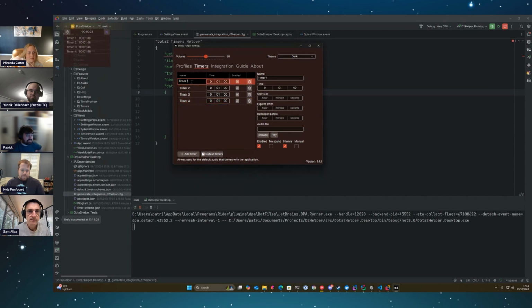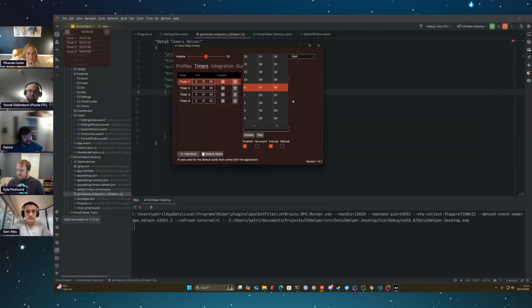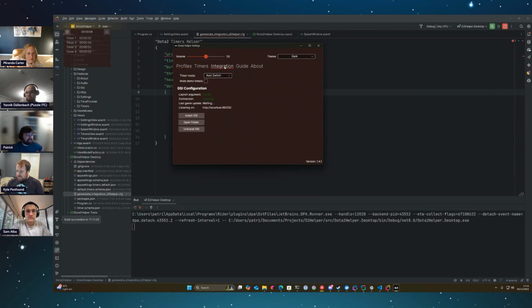And they can give the timers a custom name, like, oh, this is for this bounty rune, oh, this is for something else over here. And as long as they know when that event occurs for that specific timer, they can configure the time of when that should fire. They can configure if they want an audio file to play for that timer. And yeah, that's the main part of the app.